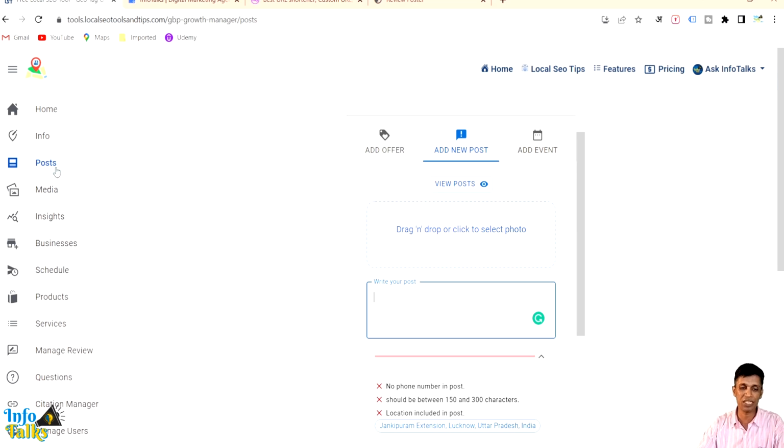So guys, here you can see this menu, Post. I have already ticked it on this option. Here you can create offers and events, which we have discussed earlier, but this particular feature is not related to offers and events, because offers and events are themselves attracting people, because people are always looking for offers.